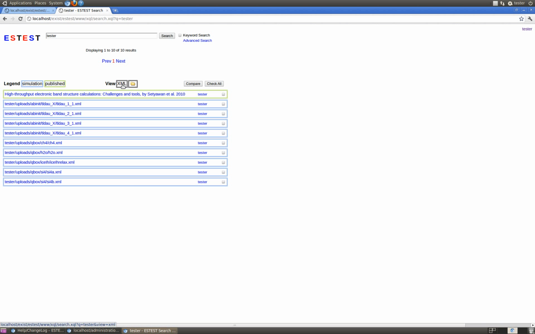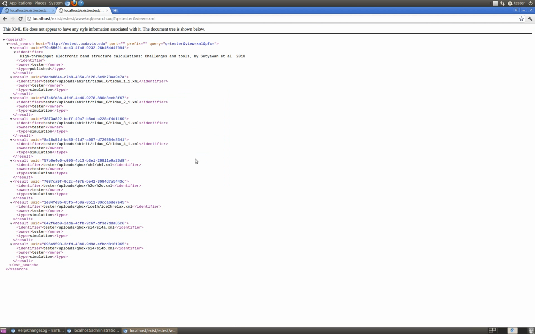If you click XML, it's going to give you the sort of XML markup of all the search results from all the servers, and this is really the most basic view of search documents in ESTEST. This is the underlying format of search results that you can now access directly in an XML form to perform your own XSLT transforms, if you will.